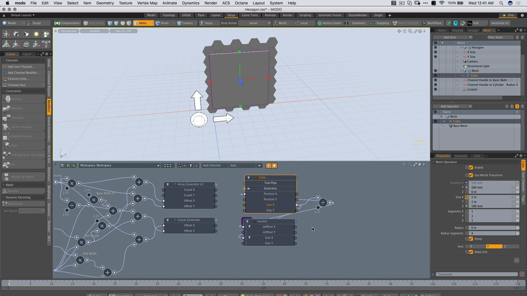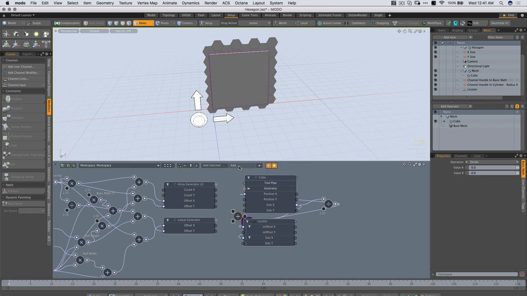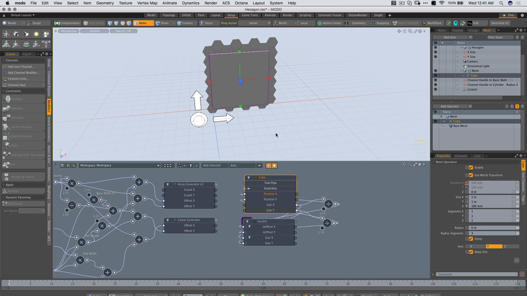And now what I need is a divide node 2. It's going to be the same thing, except this time it's going to be the Y size. And we're going to set this to offset Y, and then size Y is going to go to size Y here. And oops, that one is not hooked up yet. So you can just try it right there. And Y is working. Next step is just to assign the channel handles to those.